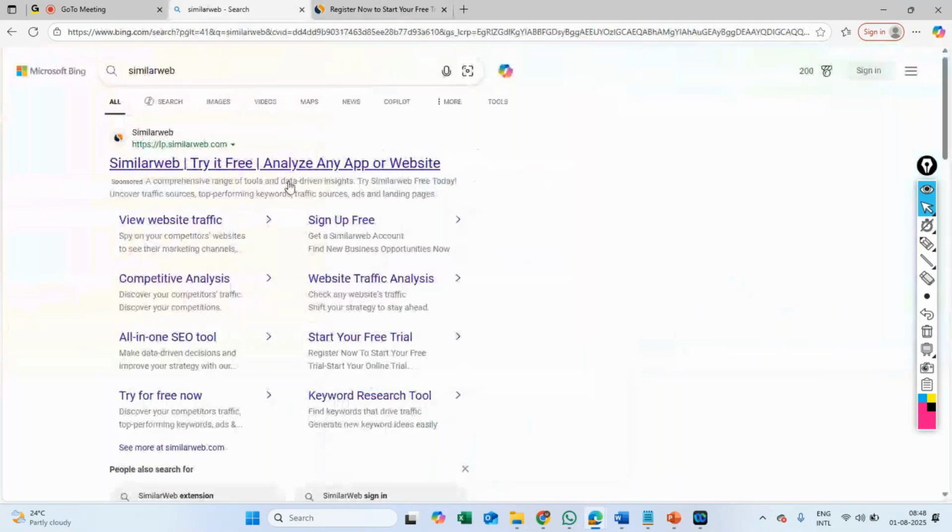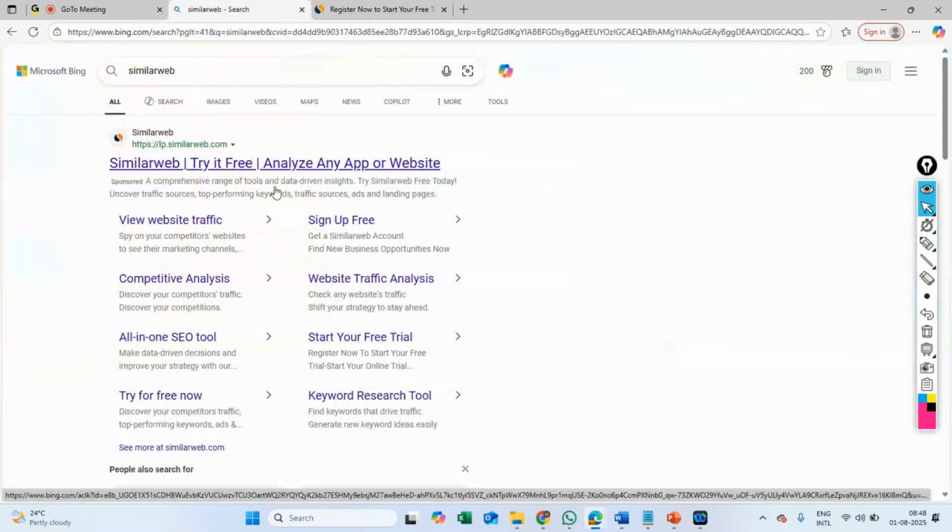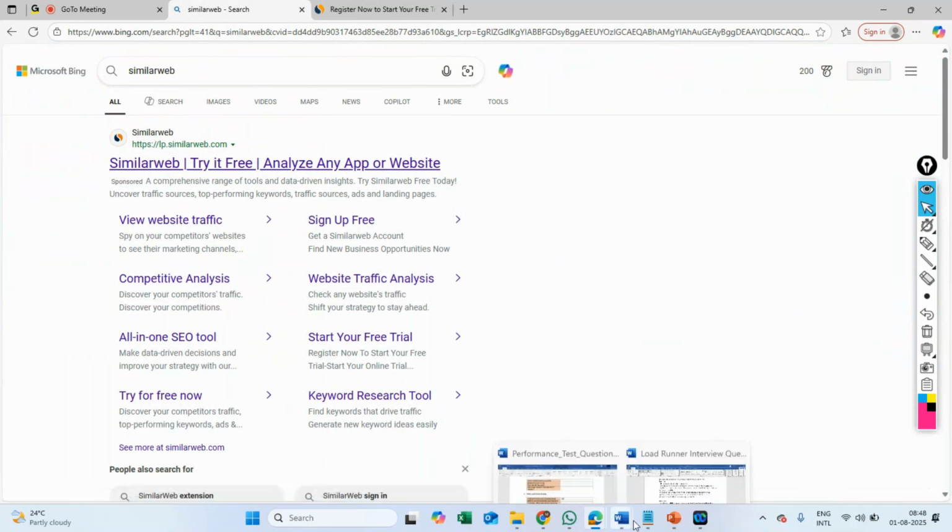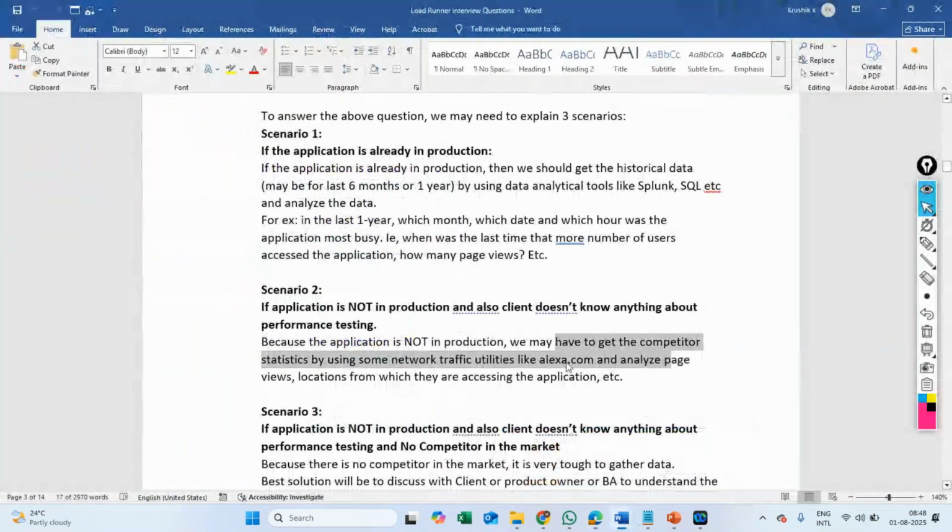So basically, you have some sources which can get the competitor statistics. They do website traffic analysis, they do competitor analysis. See, right? That's what I mentioned here as well. You have to get the competitor statistics. You might reach out to some sources, pay for that, and get some details. That's what you can do.